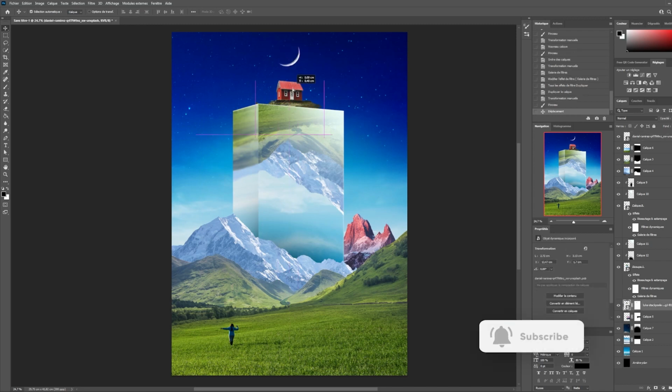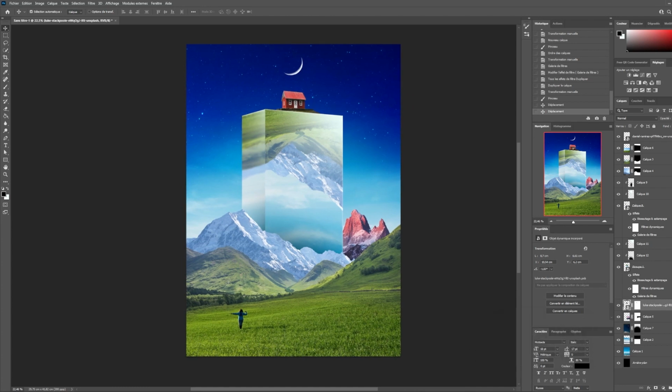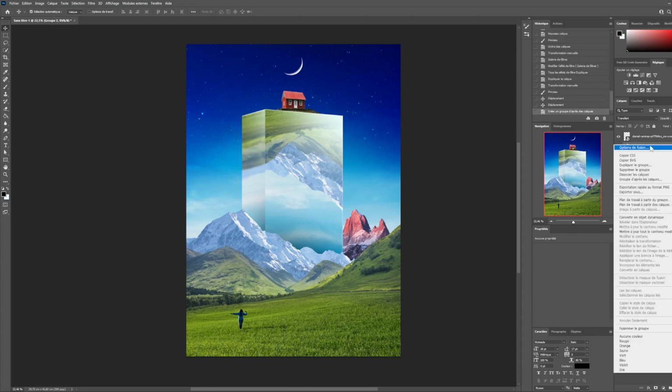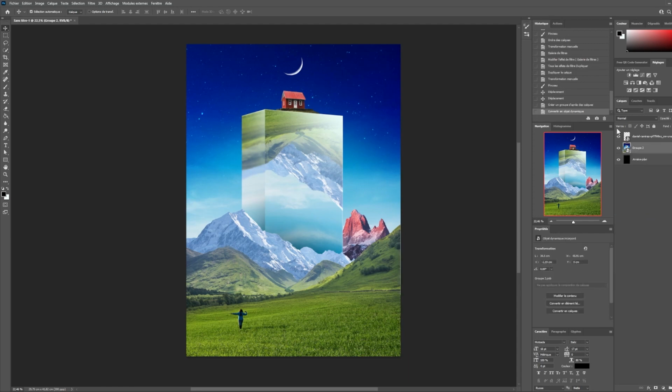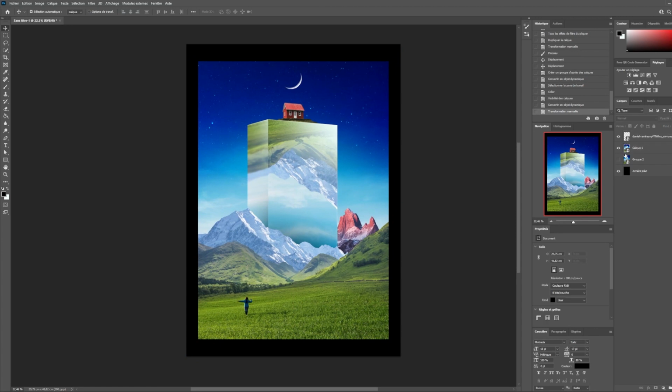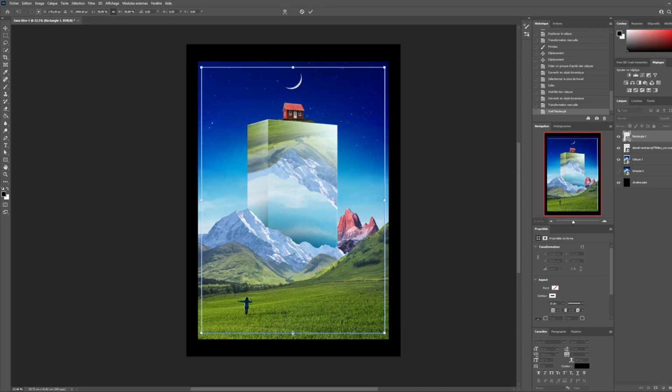Now we can move on to the layout of our poster. First we will group all our layers to create a smart object. This allows us to have a layer that can be modified at will. We will shrink it and place it in the center. I will add a frame around it with the rectangle tool and a white outline. In the appearance panel of my rectangle I will simply round off the angles that I want.